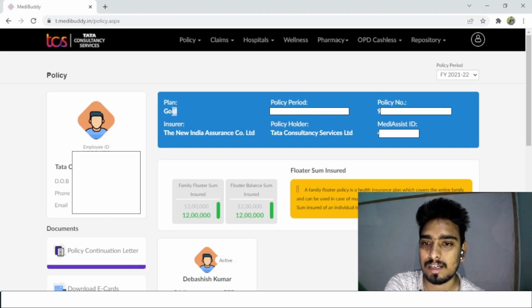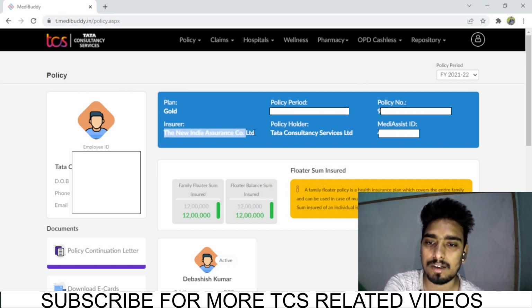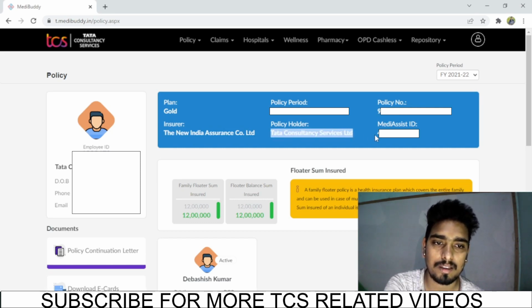There you can see that the plan is Gold. The policy period and the policy number are also written here. I cannot show you the policy number and policy period, but you can see the insurer, that is the New India Assurance Co Limited, and the policy holder is TCS itself. You will also get the MediAssist ID. These two IDs are very important, the policy number and the MediAssist ID.